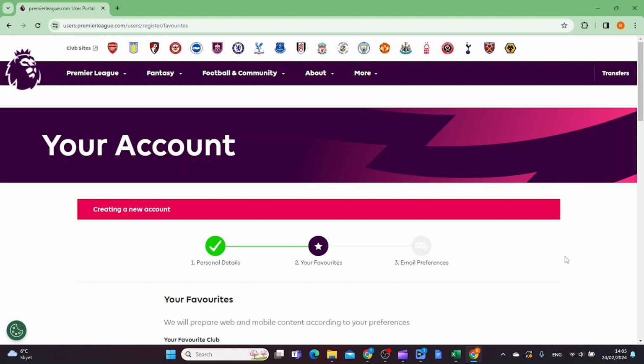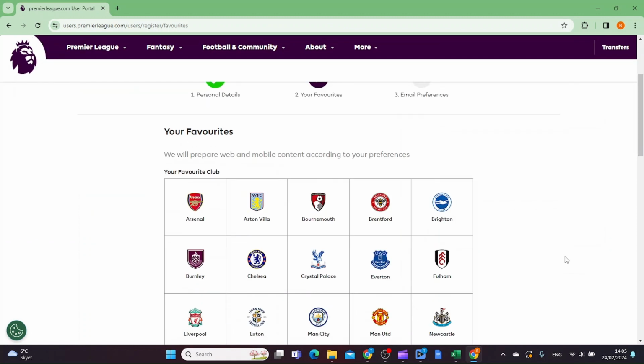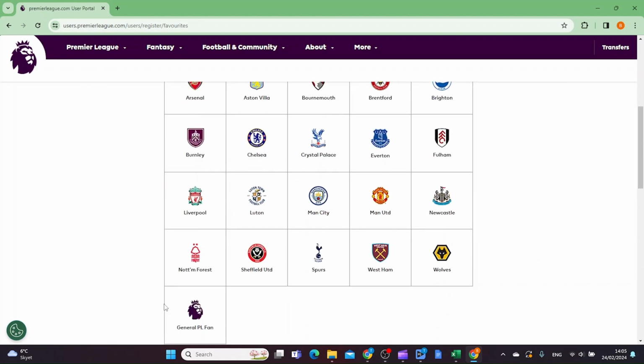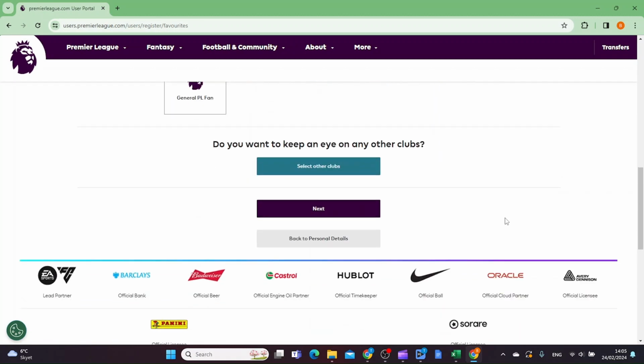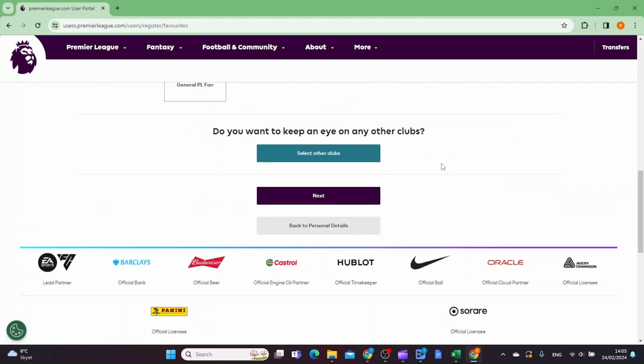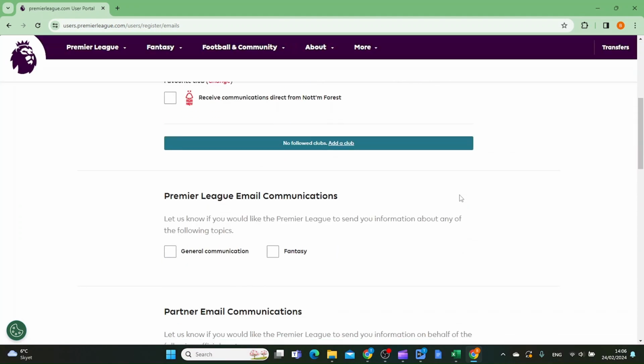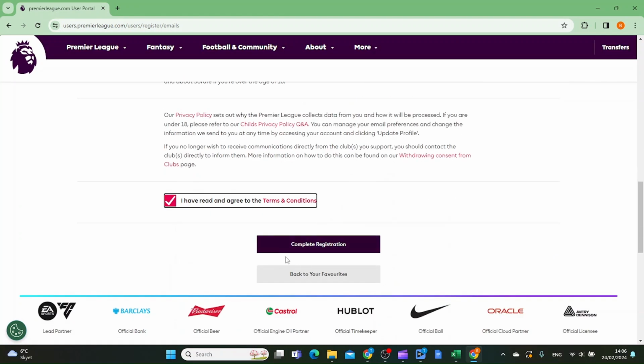And when you have filled out your form, you need to choose your favorite club. And if you want to select other clubs, you just click this button here, or else you click next. And here you want to update your email preferences, and you want to check this box, I read and agree to the terms and conditions, and then you want to click complete registration.